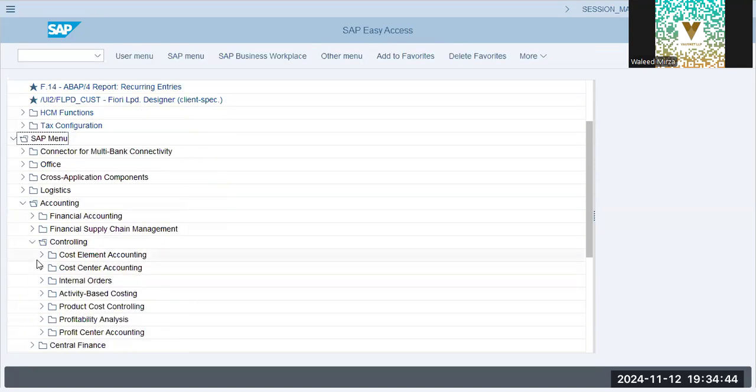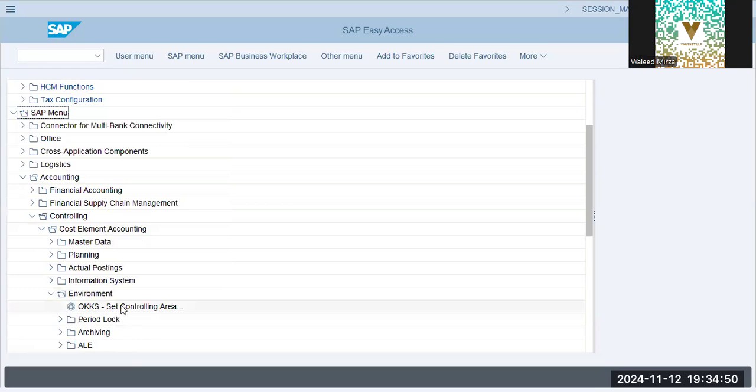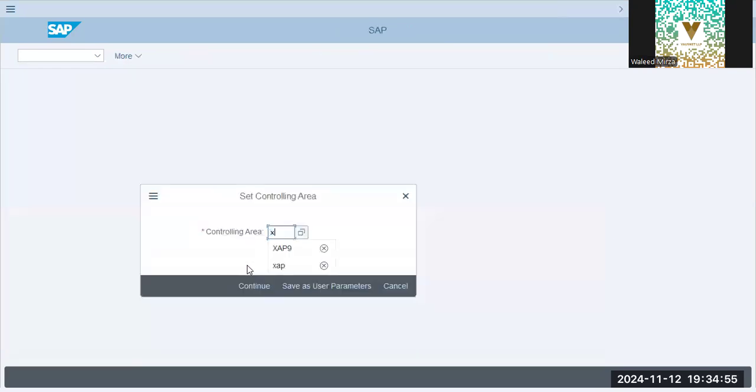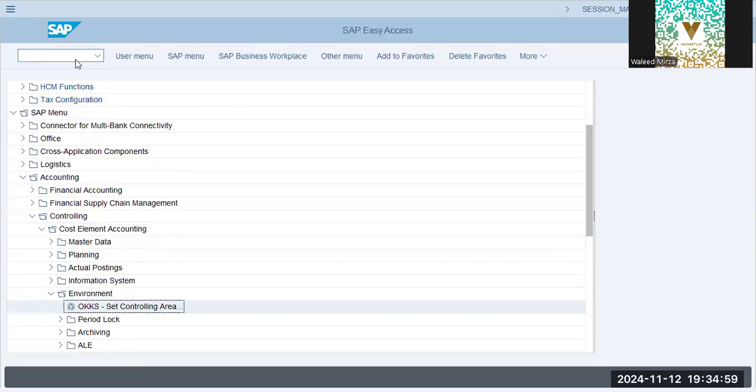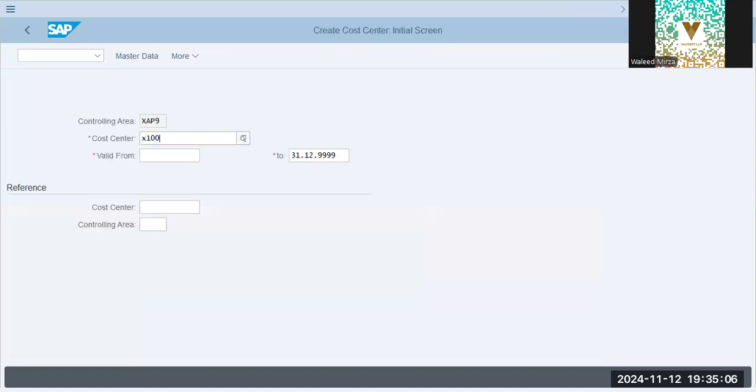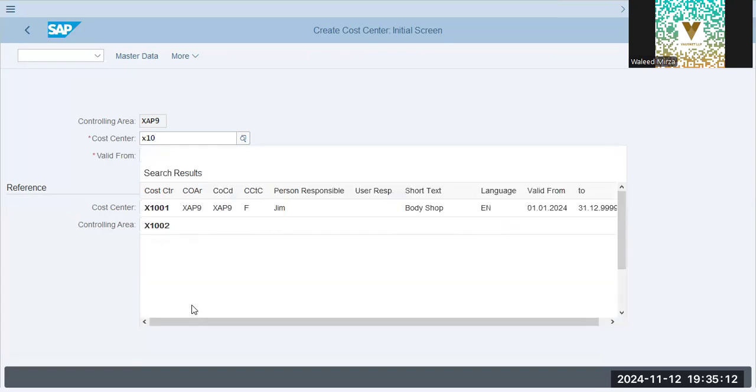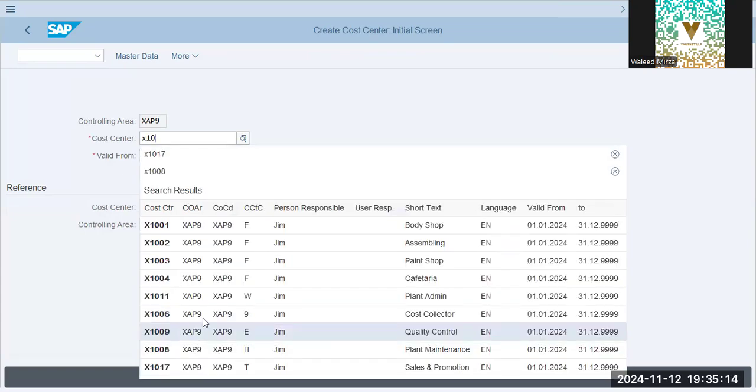Controlling. Set controlling area. Okay, KS. I forgot this transaction. Okay, ZAP 9. KS01. X100. X1009. We already have this.